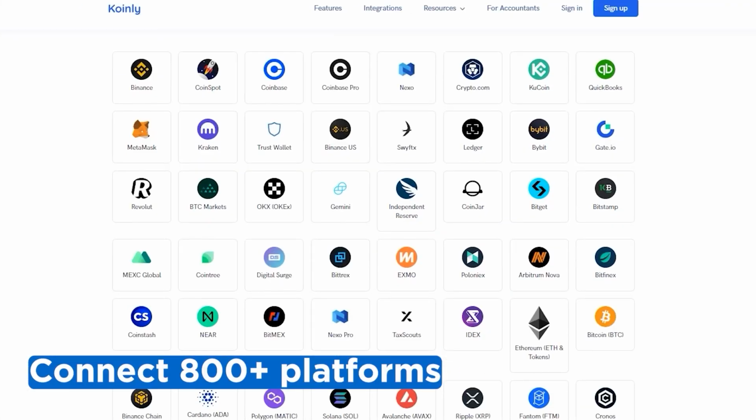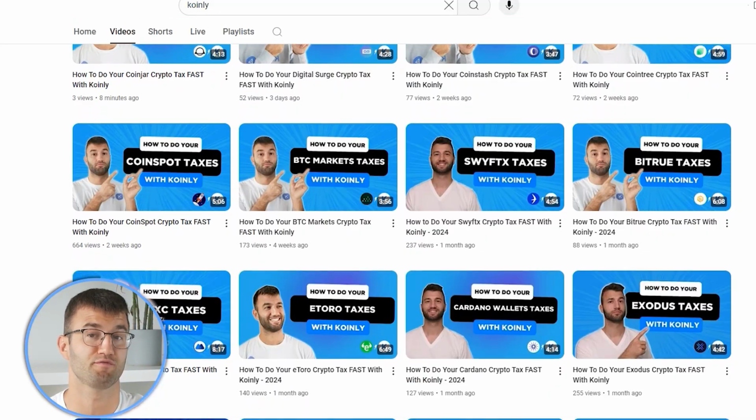send to pool and send from pool. Okay, if you've traded on other exchanges and wallets, which you probably have, you're gonna wanna repeat this simple process and connect them all. And luckily, Koinly integrates with over 800 platforms. And if you ever need a hand, we upload new integration videos weekly.